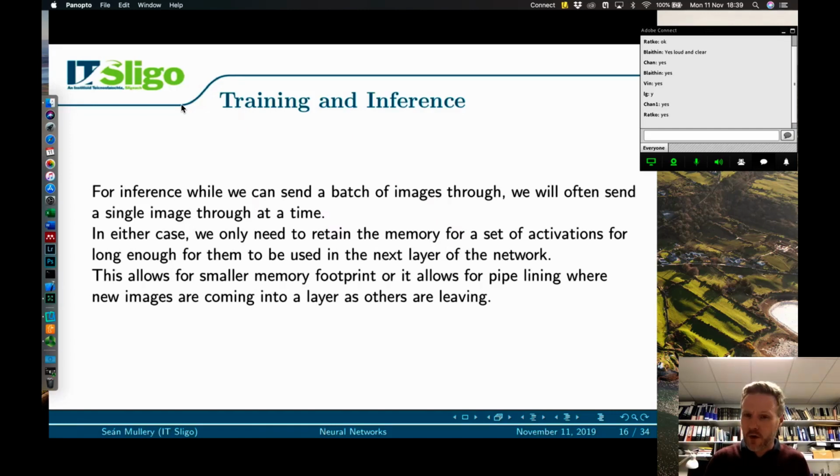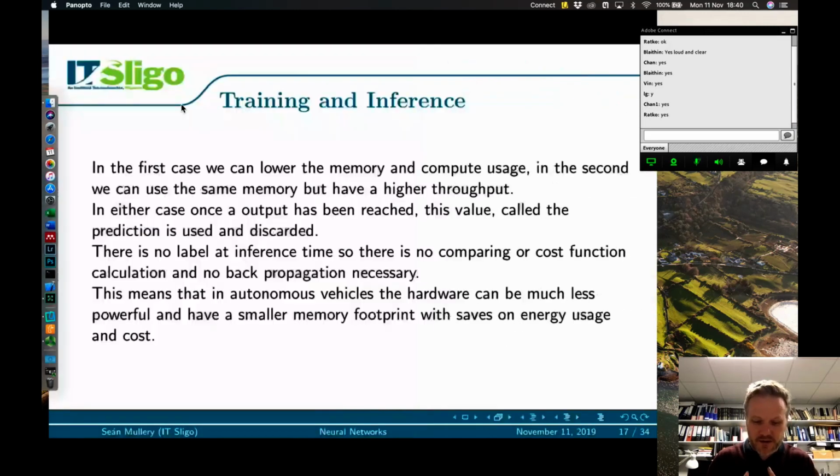Now, that allows for a smaller memory footprint, but it also allows for the possibility of something like pipelining, where you have an image coming in, and once it's gone through that layer, you could have a new image coming into the next layer and have them passing through the network in that way. It really depends on what your priorities are in terms of energy usage and memory usage and so on. But you have a lot more options available to you with inference than you have with training. So this allows for a smaller memory footprint, or it allows for pipelining, where new images are coming into a layer as others are leaving, and so on. So you have lots of different options there.